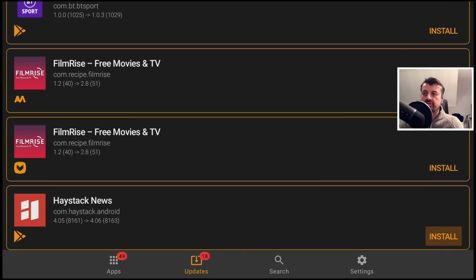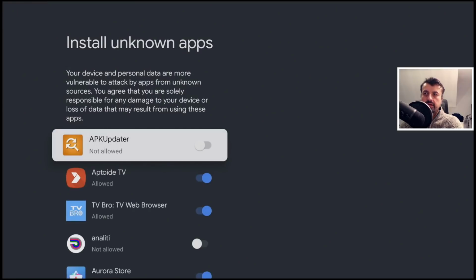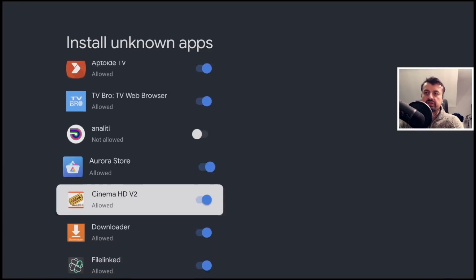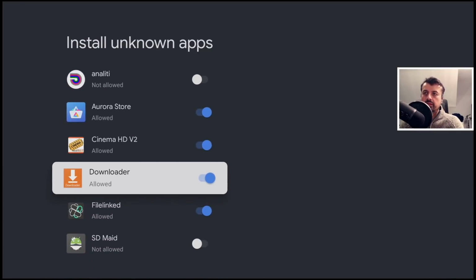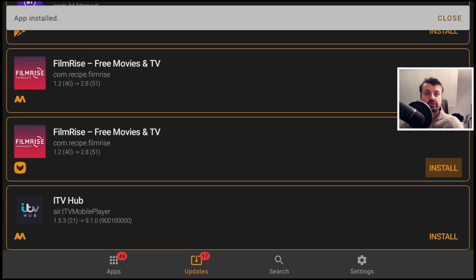So for example, Haystack, which is a great application for news, I can see there's a new version on the Play Store. I can click on that. That should go off and get the update from there. Okay, so you may see this warning the first time you do this. So if I go to settings and just enable APK Updater, and enabling this just means that we can install applications through these applications, kind of like what you have to do for other applications like Aptoide TV and of course Downloader. And let's go back to the updater. Let's click on install again. And within a couple of seconds, I'm now running the latest version of the application.